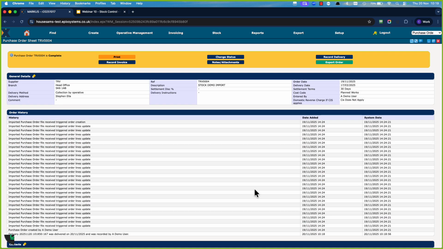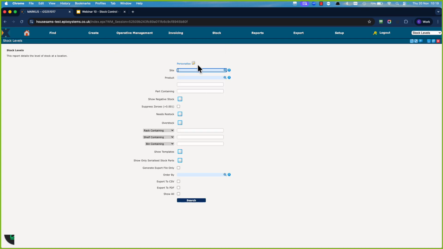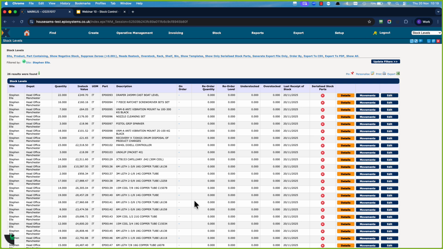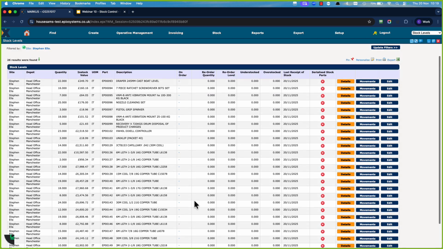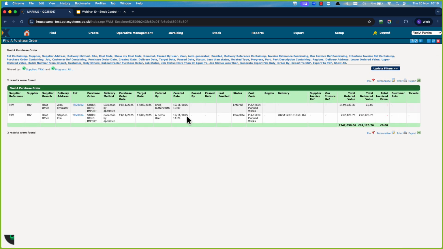our purchase order. If I go to our stock levels report now for that particular person, so if I go stock location of Stephen, hit search, we can see I've got a bunch of stock items that, if you were paying attention to the PO or spotted any part codes, you'll see that those are all items on there. We talked about store location and operative location. I've just done one for an operative.